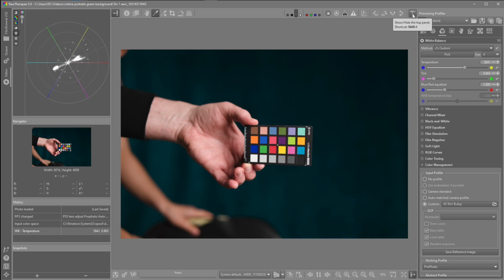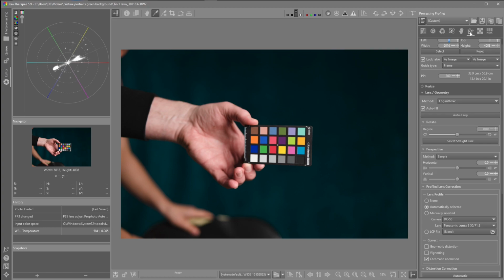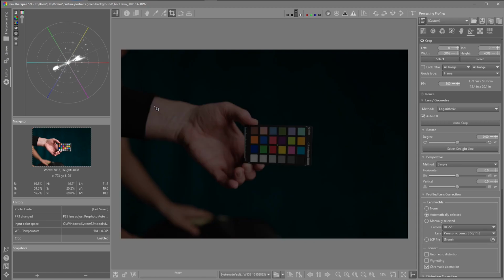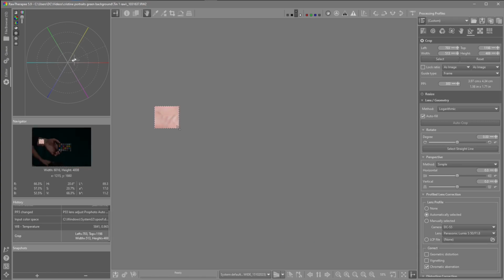Now that I have that, what I'll do first is come over to the transform. I know others have done this. It's a good way to check the skin tone according to this reference point. So if I unlock the ratio and turn on the crop and select, and I'll just mark that out, and we can see there, skin tone is right on that dotted line.